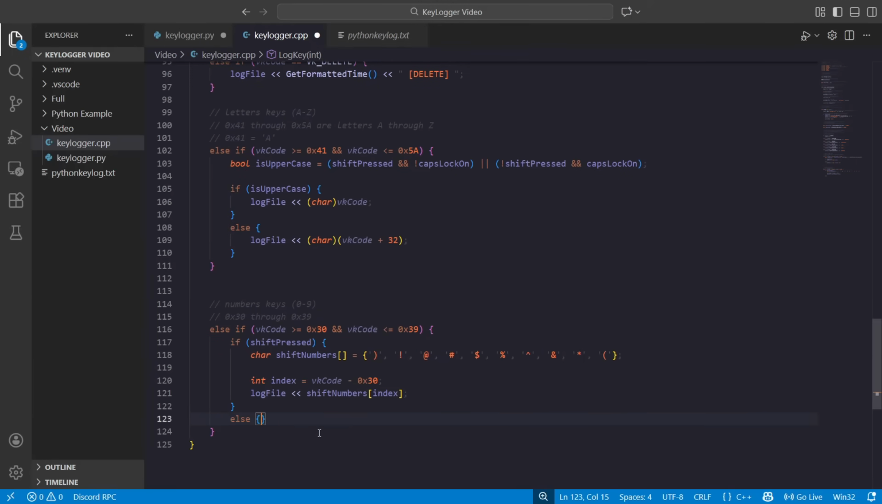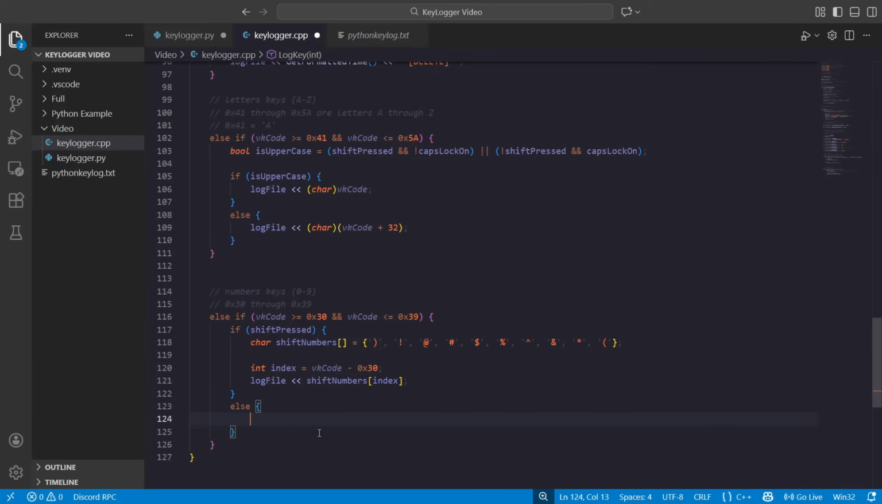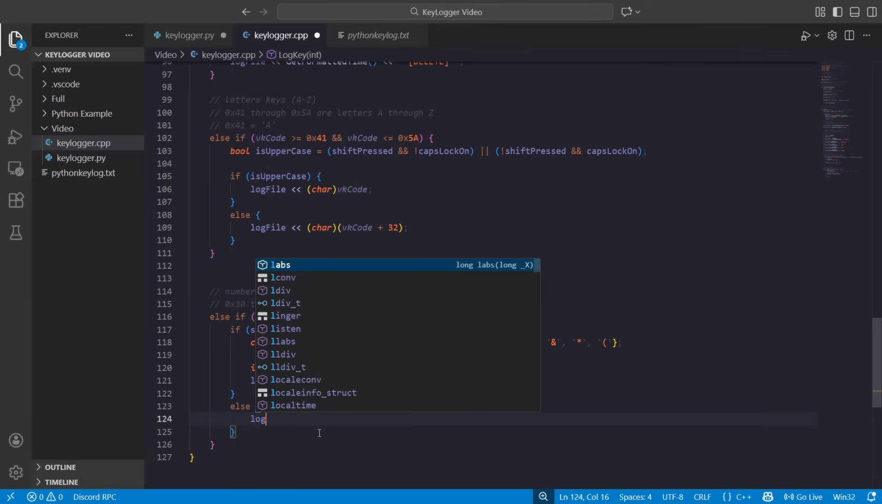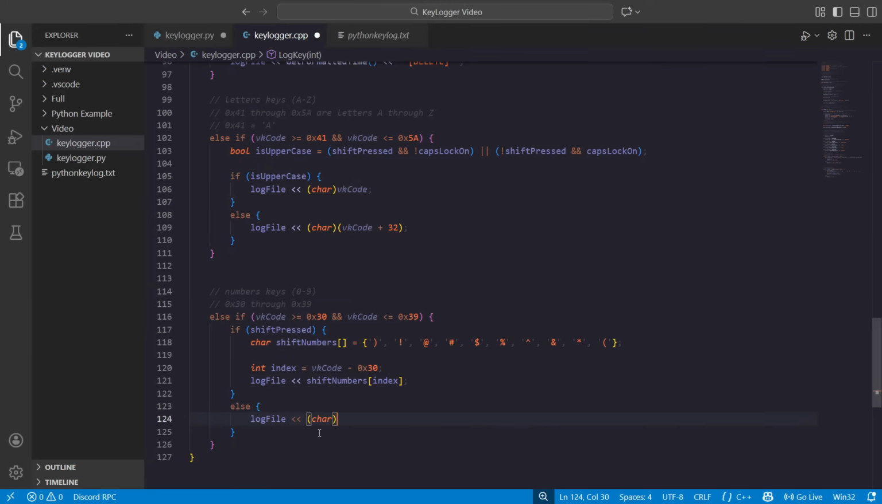All right, cool. So now we have to make an else. Let's say that there's no shift being pressed, right? That's what this else would be. So it's just the output. You just have to output the number as is. The VKC is the same as the ASCII code for the number, which is really nice. So 0x30 is equivalent to 48, and 48 in ASCII is 0. So to that log file, we can just convert it to a character.